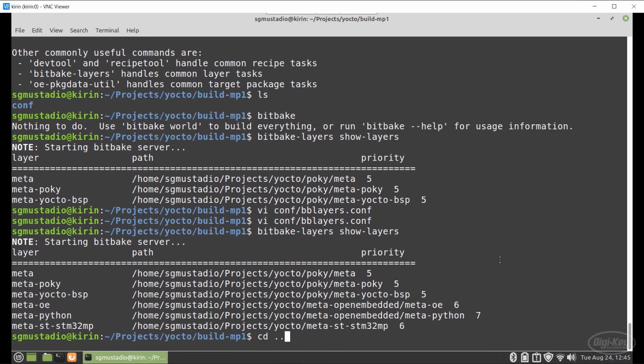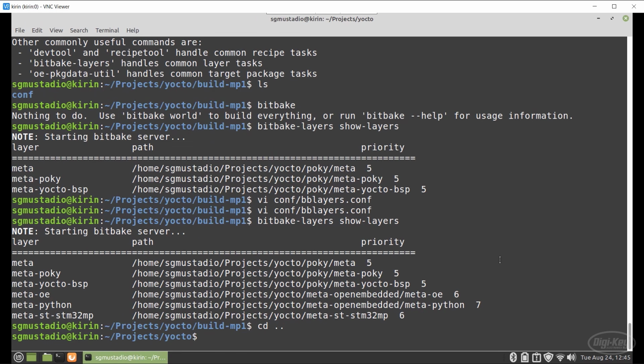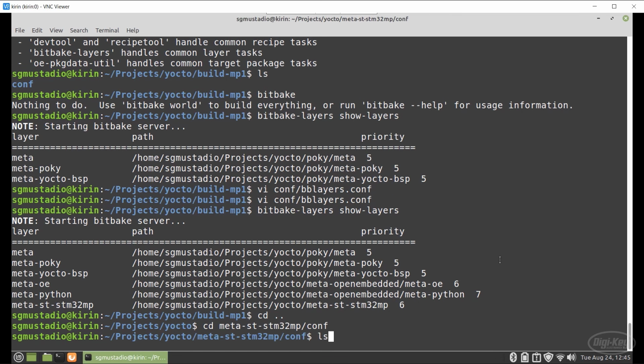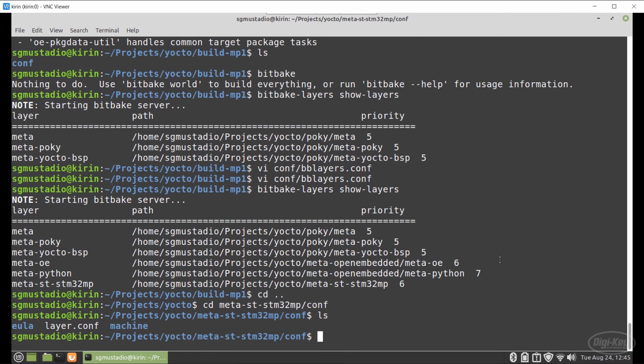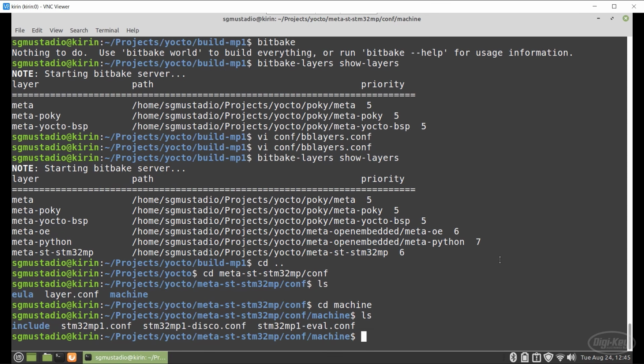The next thing we have to do is choose a machine that bitbake will build the image for. By default, it's building for that QEMU emulator, so we need to figure out which machine to tell it to build for. You can kind of poke around in here to look for something like machine. So we'll go into that machine directory, and let's see what we have available. So it's a few configuration files. Let's take a look at that basic mp1.conf file.